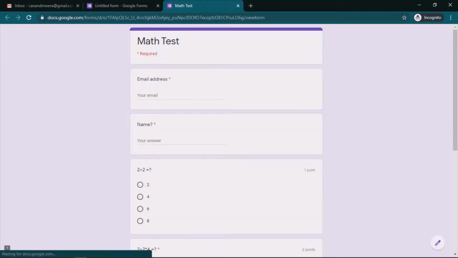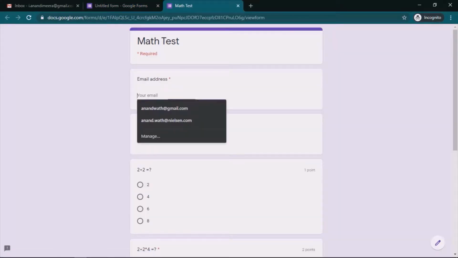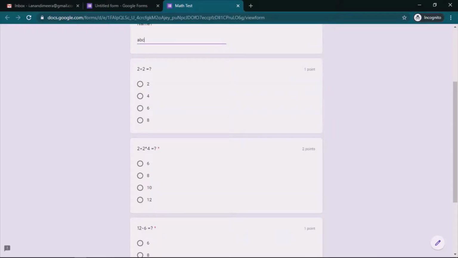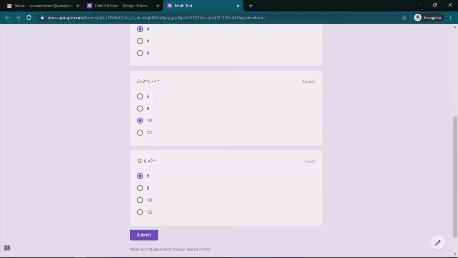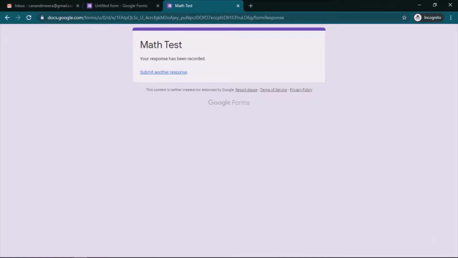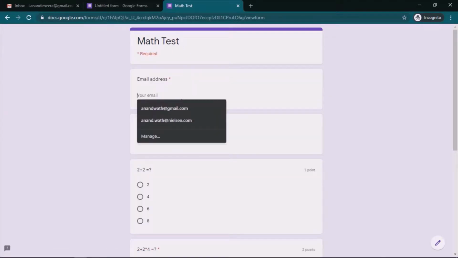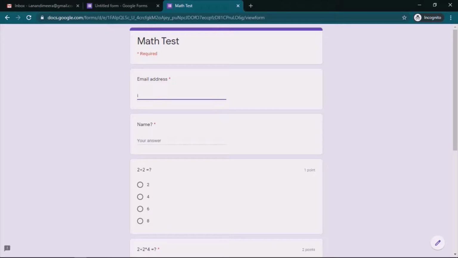So let's go ahead and click on the preview. Let me write the email address as, okay, name is say ABC. This is 4, this is 6, 10, or this, and this is 6. Okay, now submit. Now see here, it has not given us any option to view the scores immediately. Let me submit another response and again write the ID.